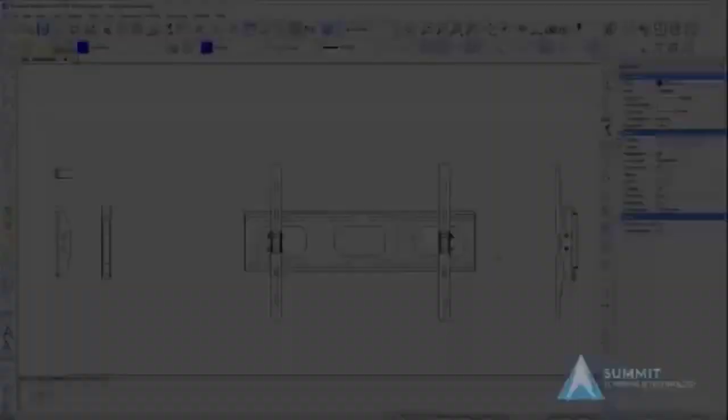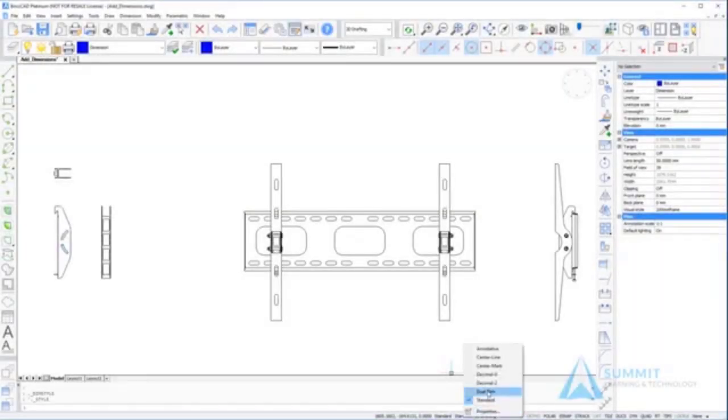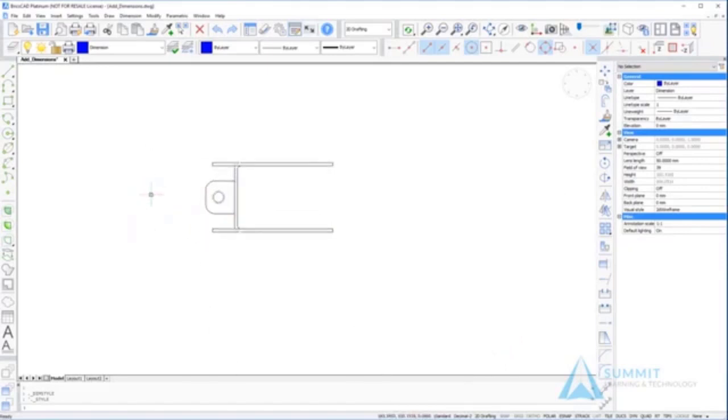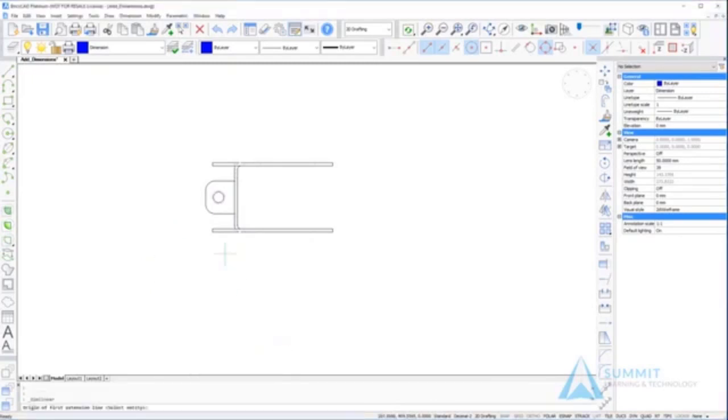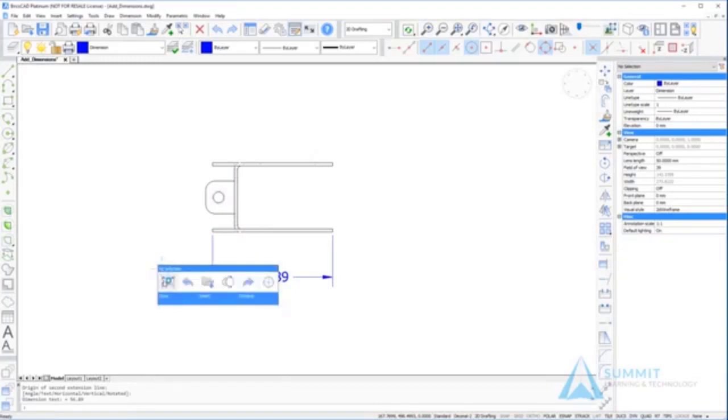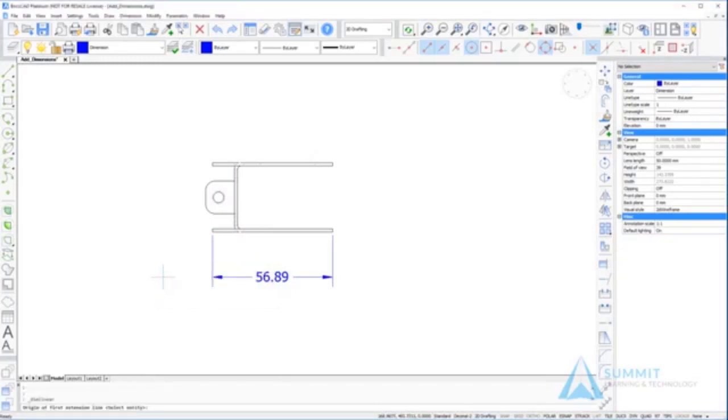Okay, let's jump right into creating dimensions in BricsCAD. One of the first things that we need to do is set the dimension style to decimal-2. So you can do that from the status bar. And then the next thing that I'm going to do is, using the quad cursor menu, we'll select the linear dimension and select 2 points. Locate the dimension and then press enter or use the right click option to repeat the command. And again, we'll select 2 points and position the dimension.